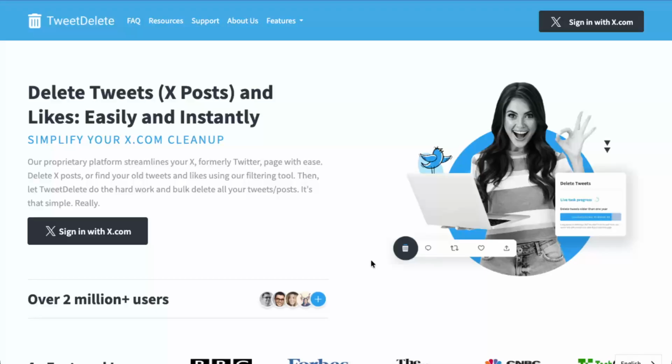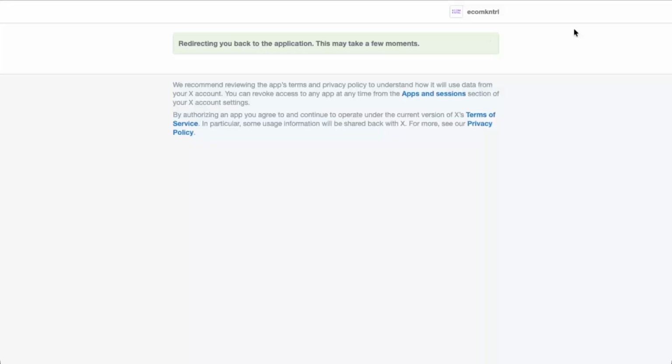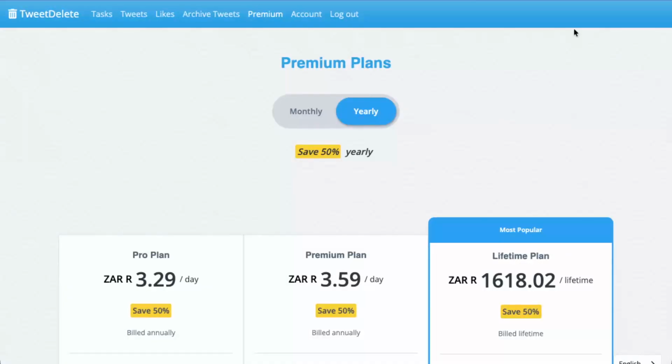First, let's look at the external tool option. Open your browser and go to the website called Tweet Delete. This is a third-party service designed specifically to remove posts from X. When you land on the home page, you'll see an option to sign in with your X account. Click on signinwithx.com. You'll be redirected to an official X authorization page. Here, X is basically asking if you're okay with Tweet Delete accessing your account so it can manage your posts. Take a moment to read what permissions you're giving. If you're comfortable with that, click on Authorize App to continue.